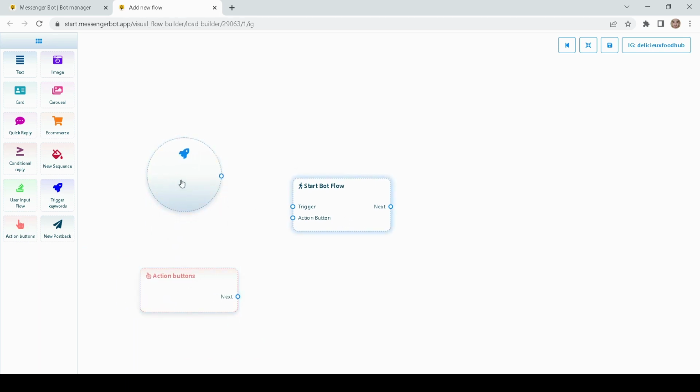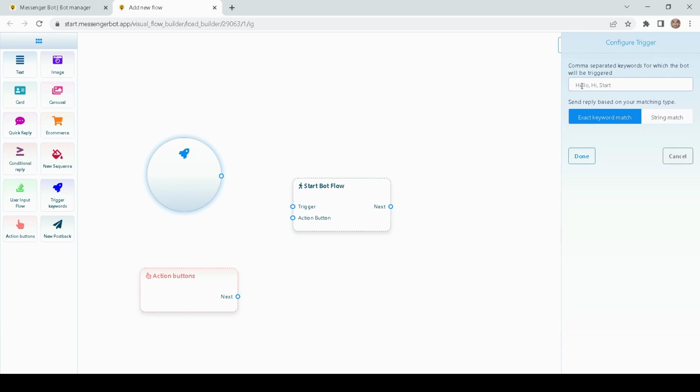Now, in trigger keywords, you need to enter a word here that the customer needs to type. Once they type the word that you've entered here, the bot will start. You have the option of exact keyword match and string match. Now, with exact keyword match, the customer needs to specifically type the word that you have entered. Now, in string match, if the customer sends you a sentence, that sentence must contain the word that you have input here for the bot to work.